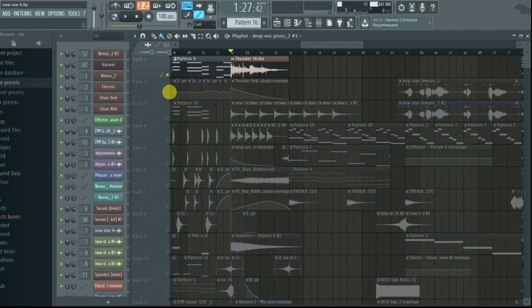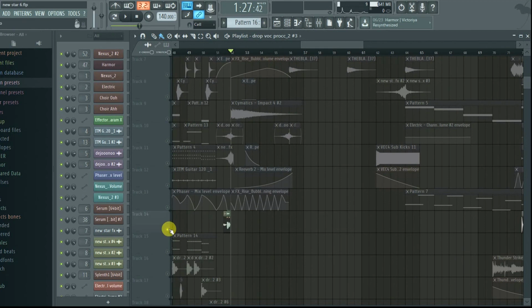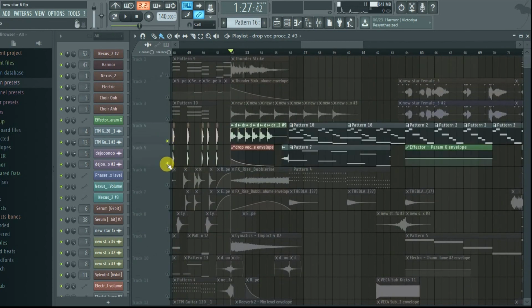So what I did here was the classic thunderstorm, and then I kept on looping this. And then there's the vocal loop. Stars, stars, stars, stars. It starts from here actually. To the stars, stars, stars, stars, stars.